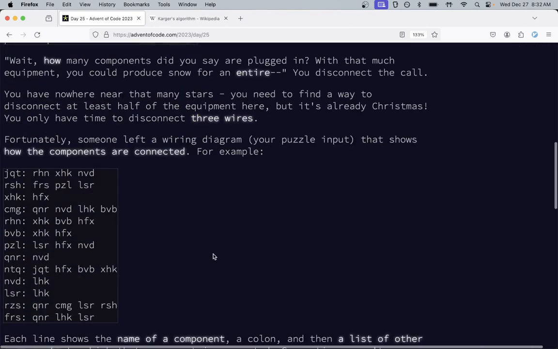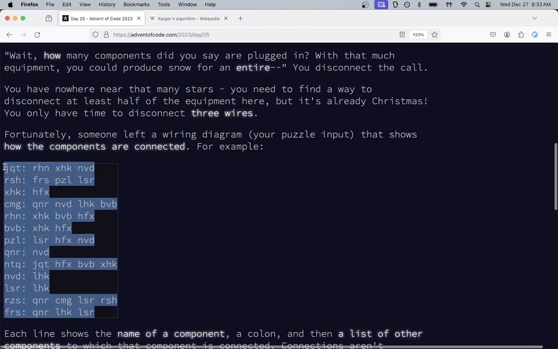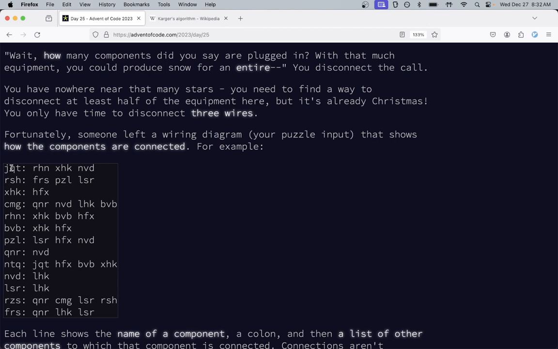In this problem, we're given an input that looks like this, which is the adjacency list for an undirected graph. Here, node JQT is connected to RHN, XHK, and NVD. Note that it's an undirected graph, but edges are only represented once. So we have JQT to RHN, and it's implied that we can go in the other direction too.